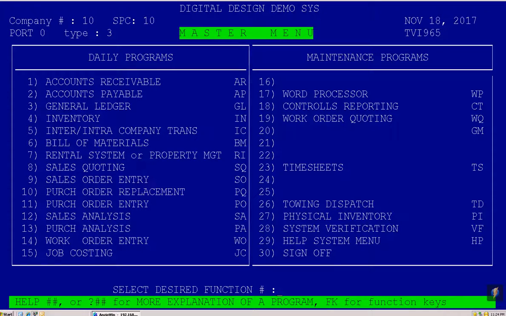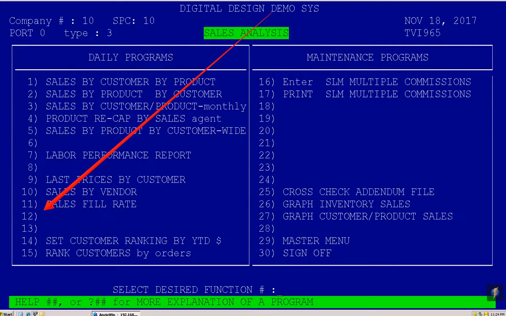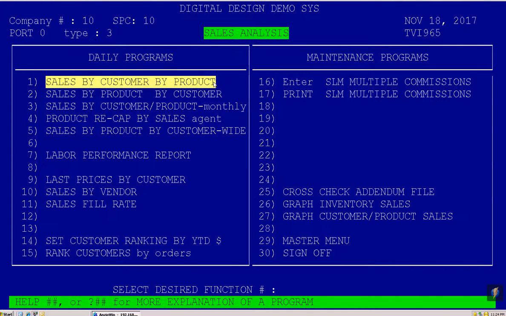Okay, in this tutorial, we're going to touch base on the sales analysis menu. The sales analysis from the master menu is number 12, so I'm going to key in number 12. And the one we're interested in here is the very first one, sales by customer, by product.